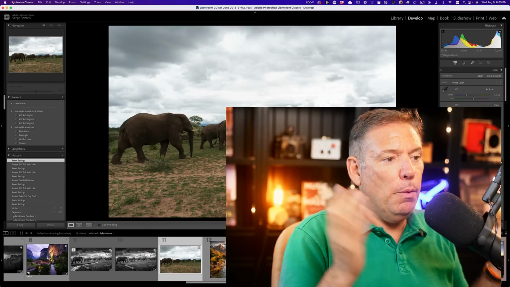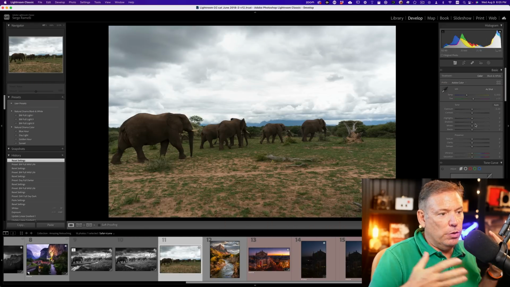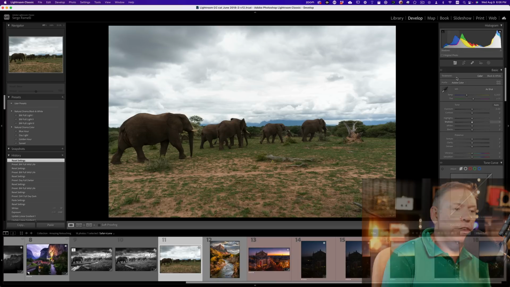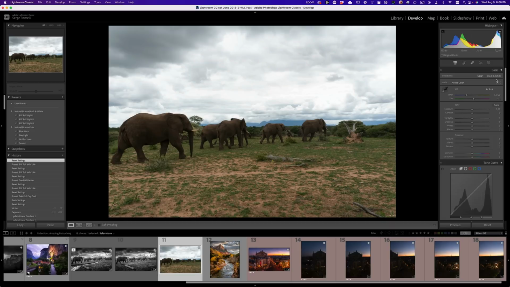All right, so I was in South Africa shooting elephants close to the Kruger Park, and all these elephants showed up, and my mind was blown away. So the first thing we're gonna do is, because the light was not great, but the sky was very interesting, we're gonna make it into a black and white.